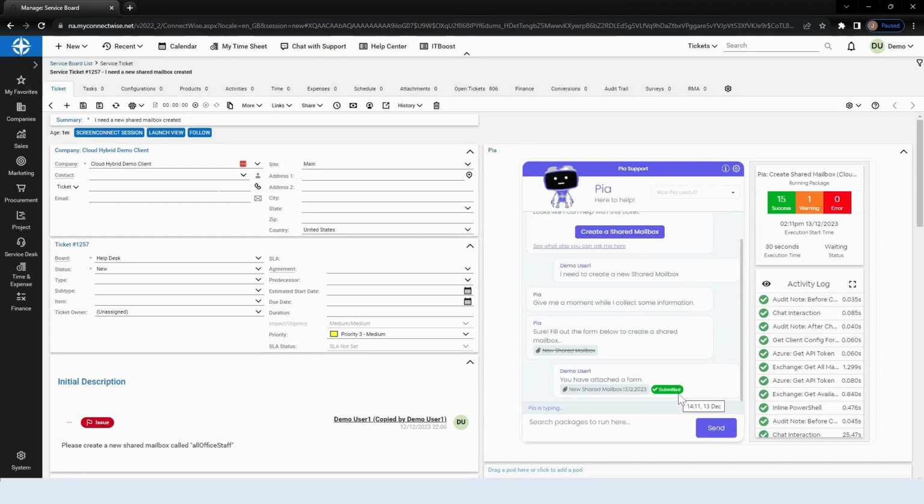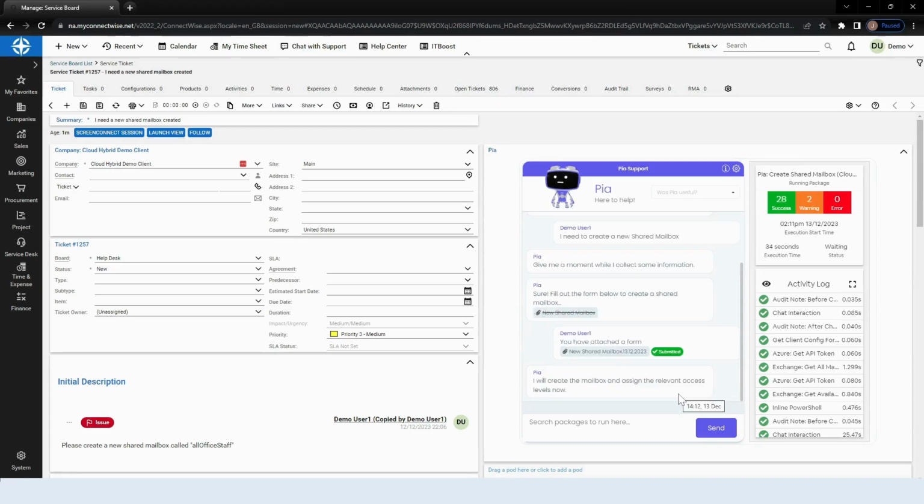Now, this may take about 10 or 20 seconds or so to actually create the mailbox and assign the relative access levels for each mailbox or user. Once this is completed, you'll have a brand new mailbox. So look, it could potentially take 20 or 30 seconds, so it might be the perfect time to go ahead onto another ticket and start executing another automation, but for the sake of the video, we should be done in a second.